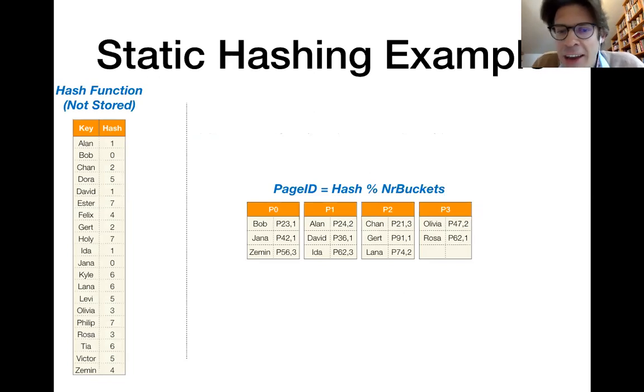Again, we are storing entries about students. And on the left-hand side of the screen, you have the hash function, which associates specific student names with a hash value. Just to make sure, this hash function is not explicitly stored as a table. You only calculate it based on the bits that are directly available in the key. I'm just putting the hash function here for convenience, but it is not actually stored anywhere in your database.